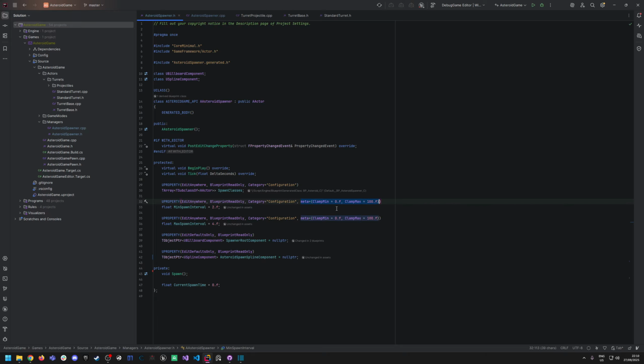Then I have a billboard root component and asteroid spline component, which will be used for defining the asteroid spawn region. Then I have the spawn function and the current spawn time variable. Inside the CPP file, I included components and added getSpawnLocation function, which simply returns a random point along our spline component. This function is inside an empty namespace, which basically means that this is a static function.